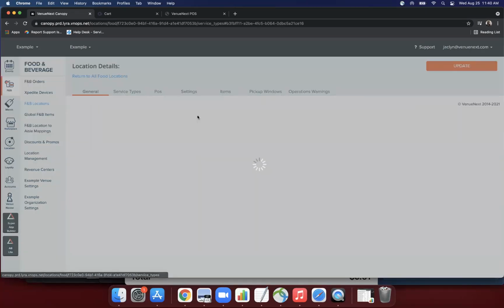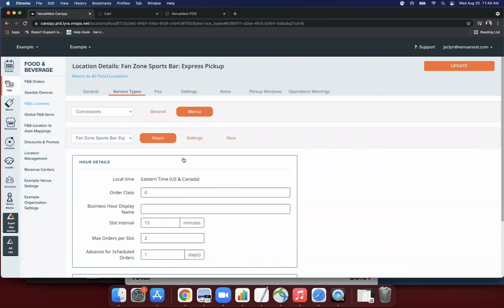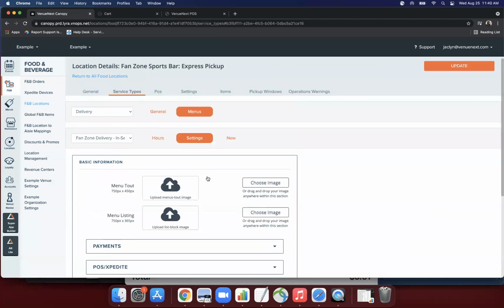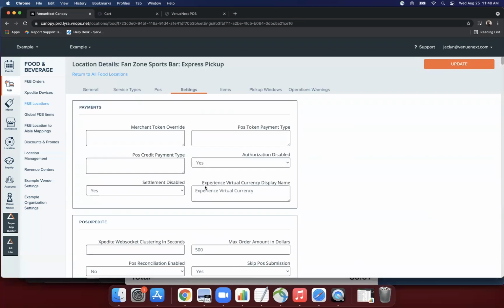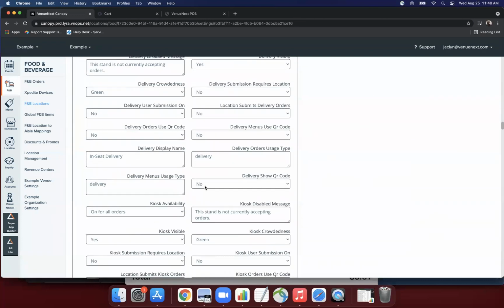I'm going to go back into my service type. The next thing I want to point out is text messages. So you can either do your settings for the menu by choosing the menu from the dropdown and selecting settings, and this will be your menu settings, or you can do your location settings. All of the settings are the same. If you want to update the text message that your customer gets, so maybe you have a text message that you want to send.